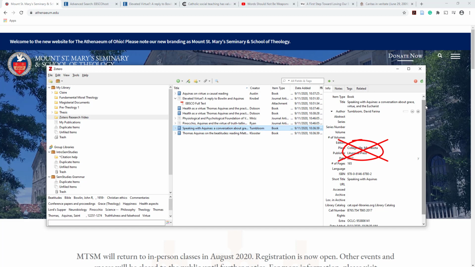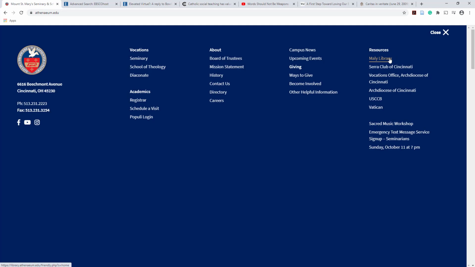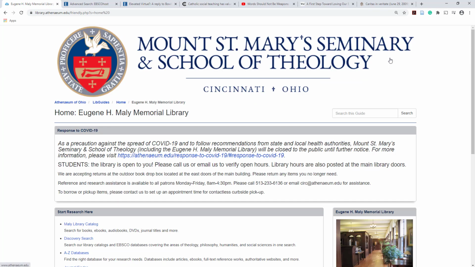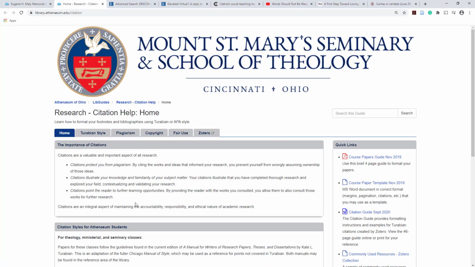The Maley Library Citation Guide can help you determine what information you need and how it should be formatted for any given source. To view the Maley Library Citation Guide, start at MTSM's homepage and click on the menu icon. Under Resources, click on Maley Library. In the Start Research Here box, click Citation Help. In the Quick Links box, click Citation Guide September 2020 to open the guide.